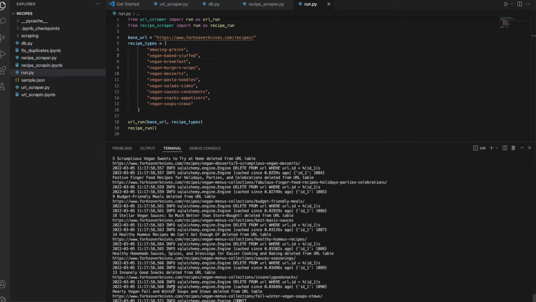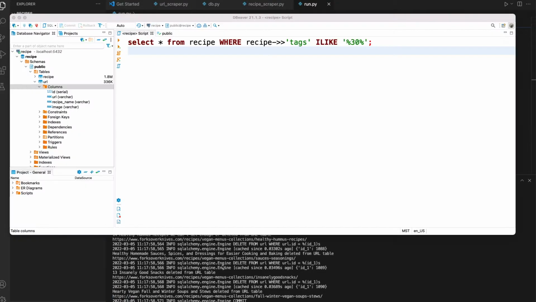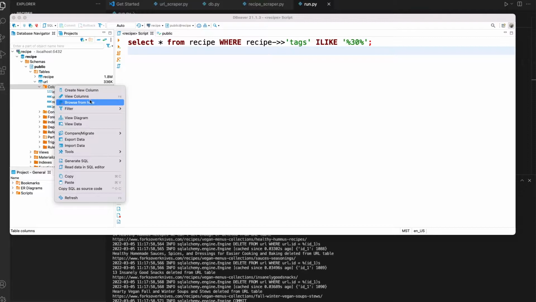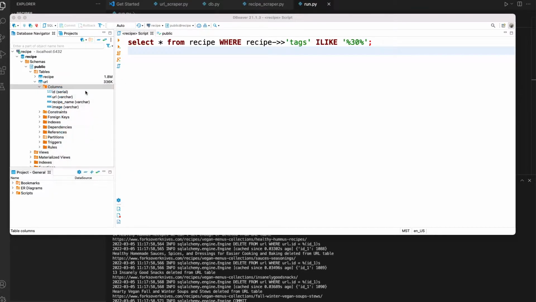Yeah, delete soups and stews. So that was kind of what I mentioned. It would probably be better to flag them as bad instead of rescraping every time. So let's go ahead and take care of that. We will add a column to the URL table and flag all the bad ones. So let's just kind of cheat. Let's use DBeaver's tools.